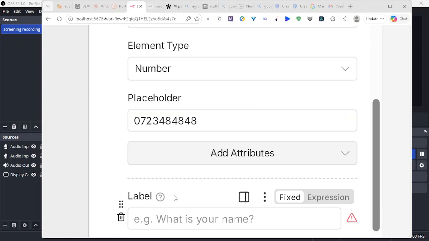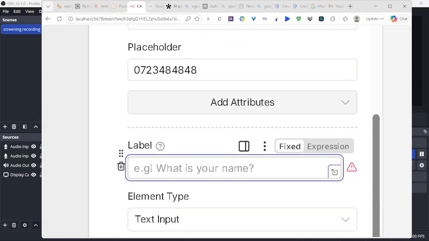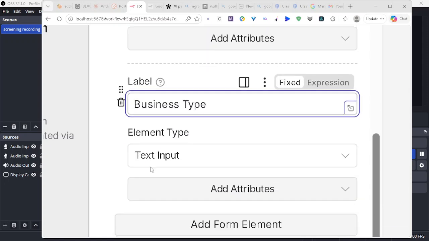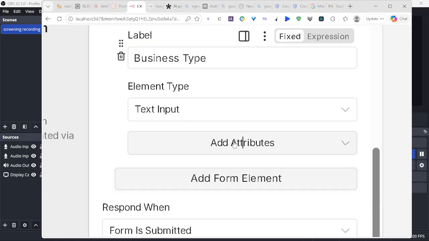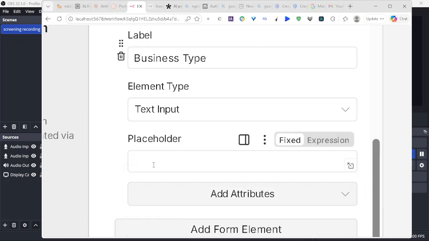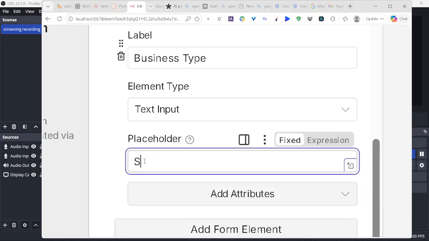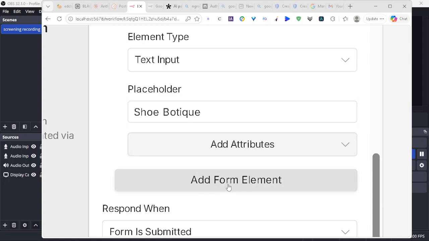Add another form element. We want the business type, the type of business we want to capture. It's a text input. Let's say the attribute placeholder is shoe boutique. Okay, we add another element.